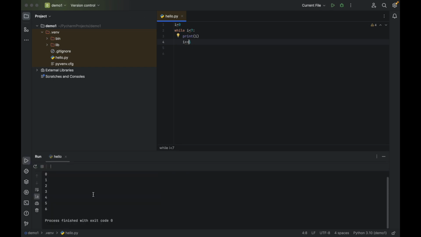If I click on run, here you can see it has printed from 0 till 6 because it said while i is less than 7, then print i. If I don't do this, for example i plus equal to 1, see it goes on forever. I mean it keeps going on. So I have to stop this.